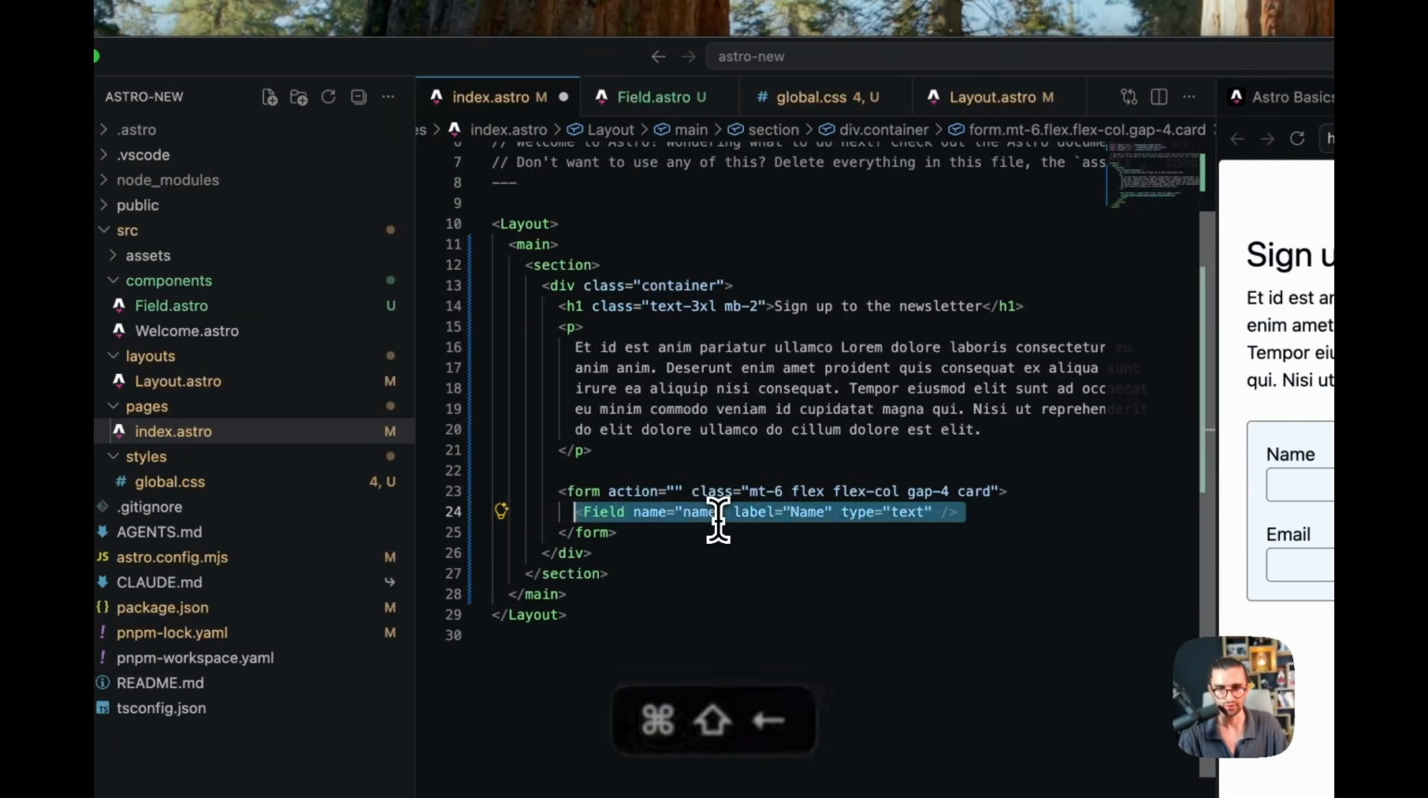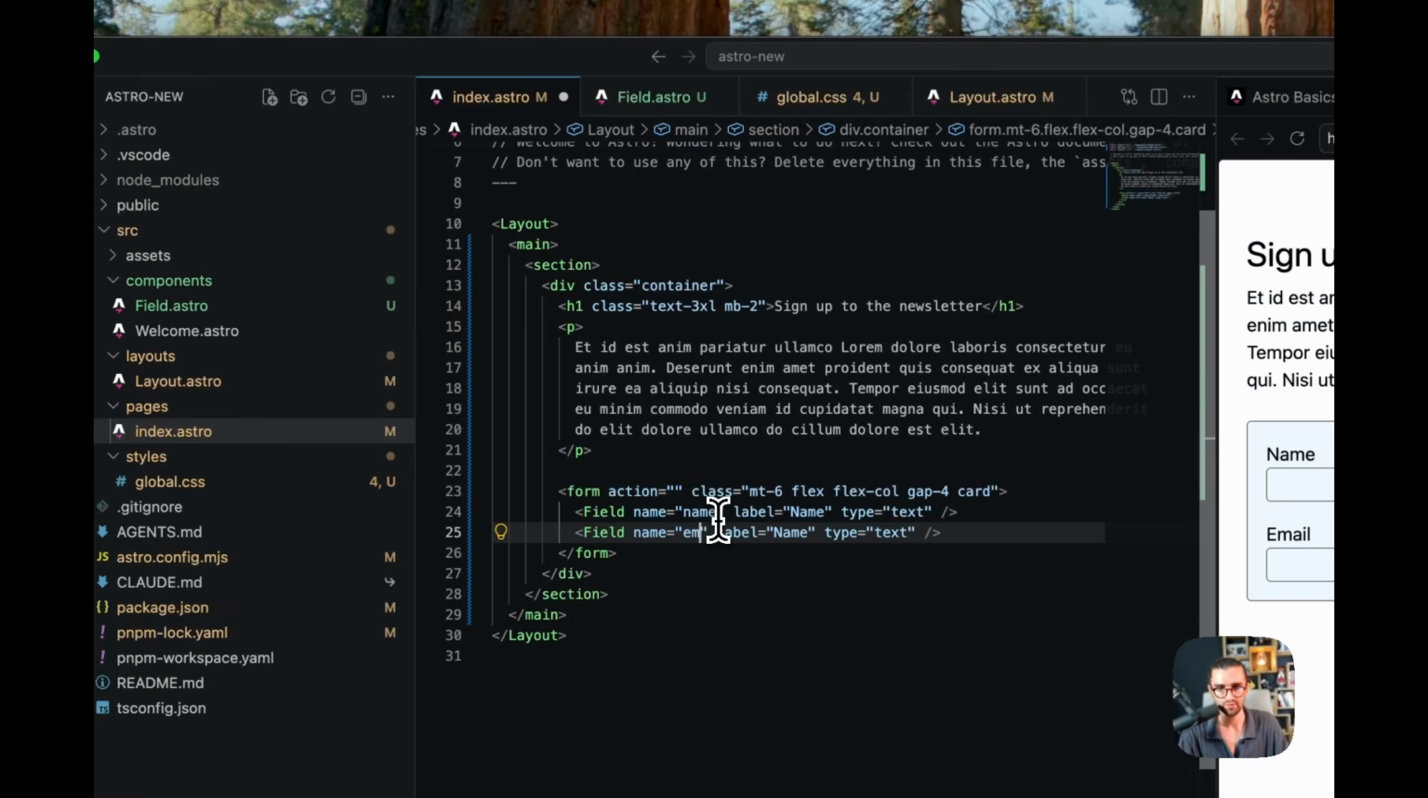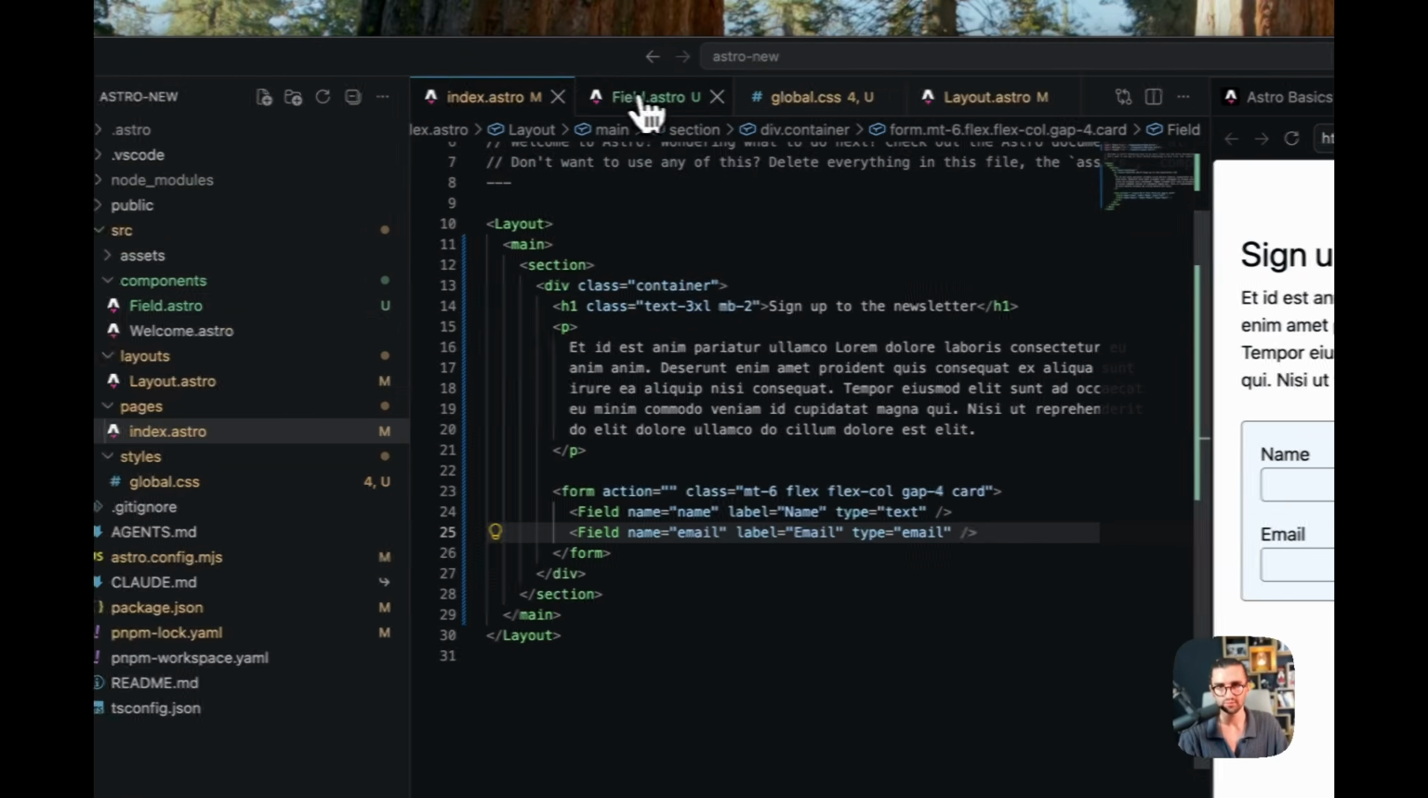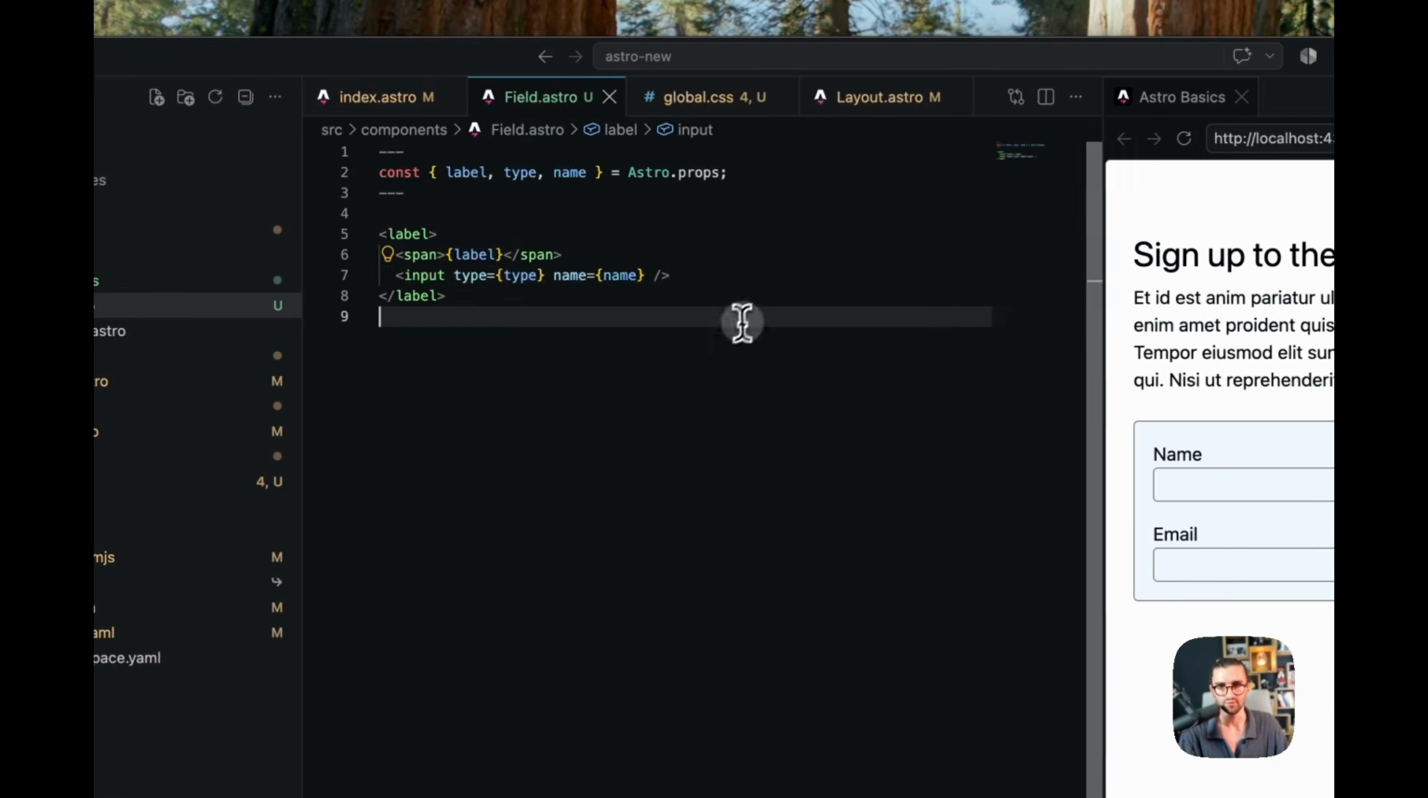And then I'll copy this over and we'll do email, and this is email, and email again. And just like that, we have a component. And just going to the component, if you want to change the styling of this and you open the component, there is no clear indication of how this is styled. And this is where the scoped styling comes in.